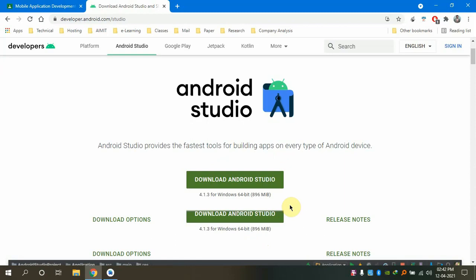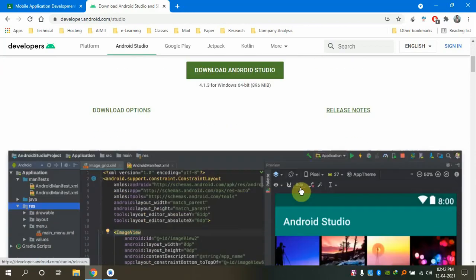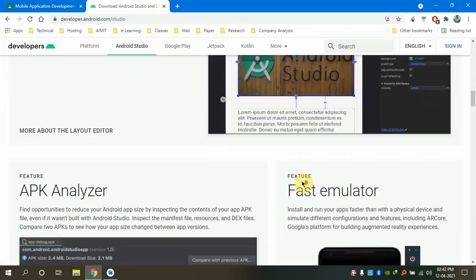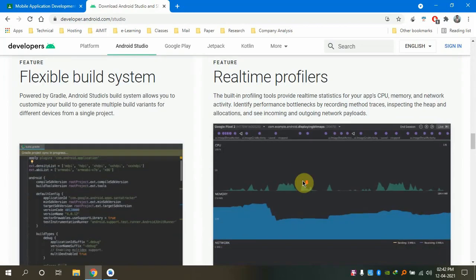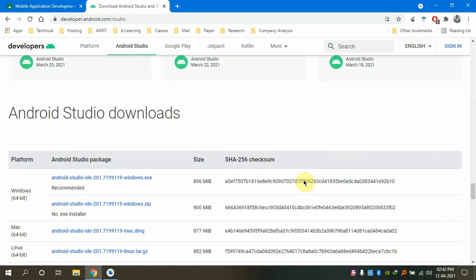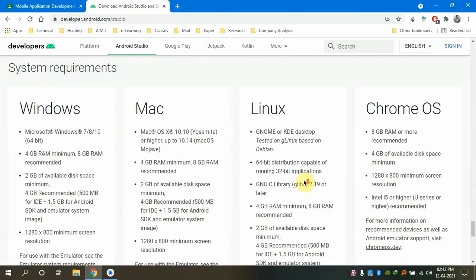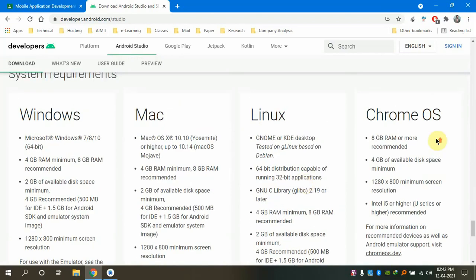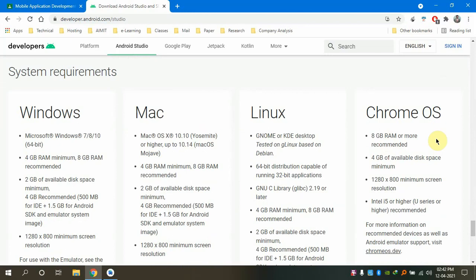Okay, so before I download it, the features and all I'll explain in the class later. Okay, I'll just skip all these things. I'll just go to the minimum requirement. Okay, so I will just go to the bottom part here. You can see the system requirements. What are the minimum configuration you need to install and work with Android Studio?